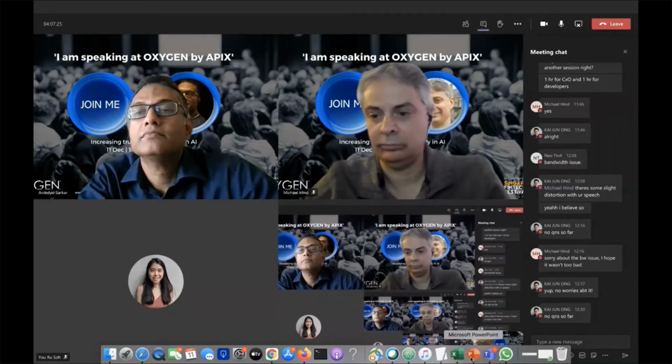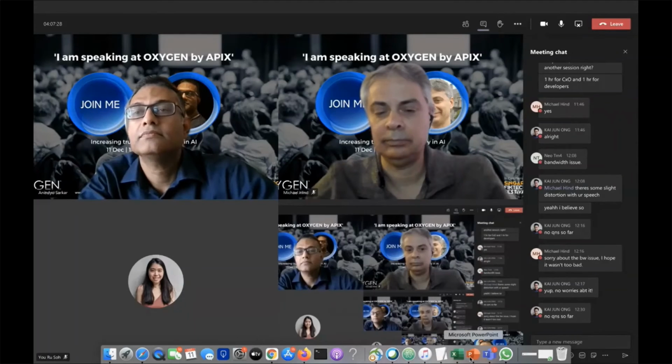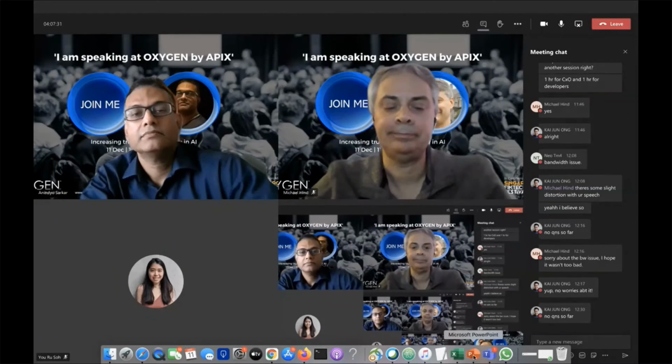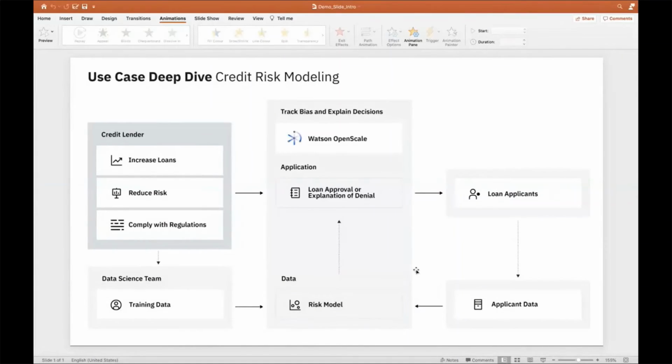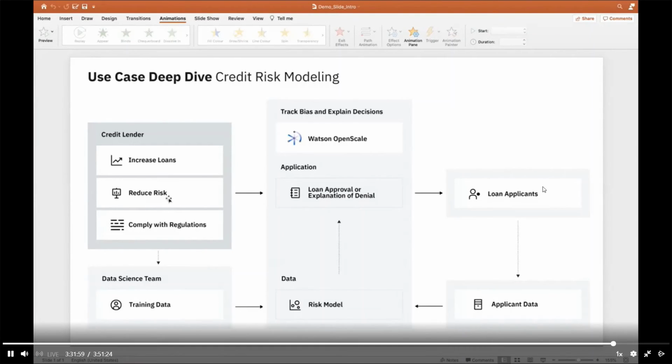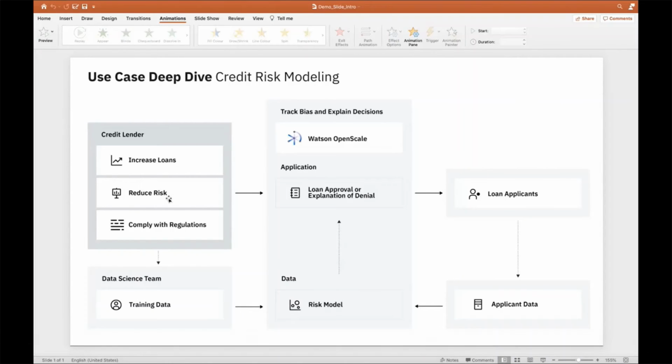I'm going to continue from where Anindya left off, and show you a live demo of a credit risk model showing OpenScale in action. The model that we are taking is a credit risk model. The goal of the credit lender is to increase the loans. At the same time, they want to reduce the risk of giving loans to a wider variety of customers. And since they have to deal with a wider variety of customers, they have to use all kinds of data to arrive at these kinds of predictions.